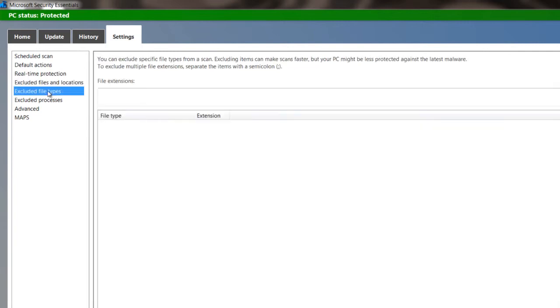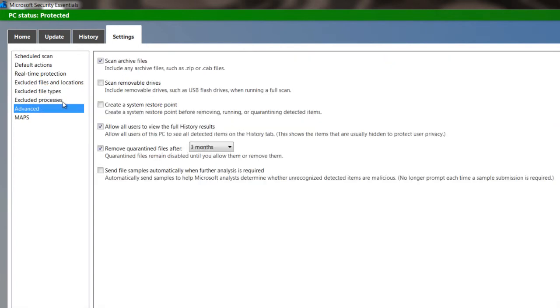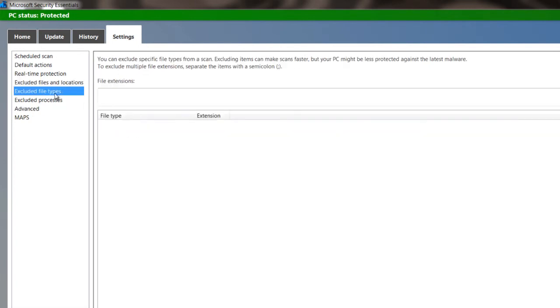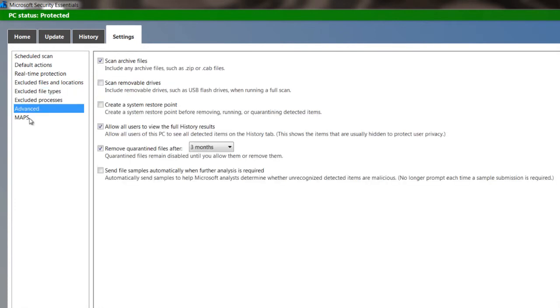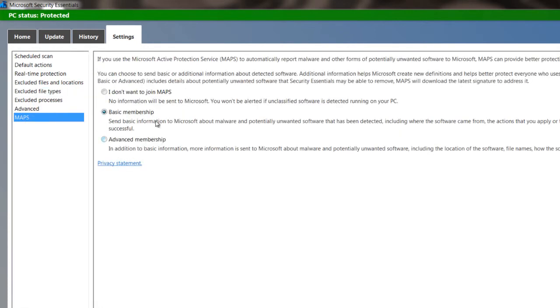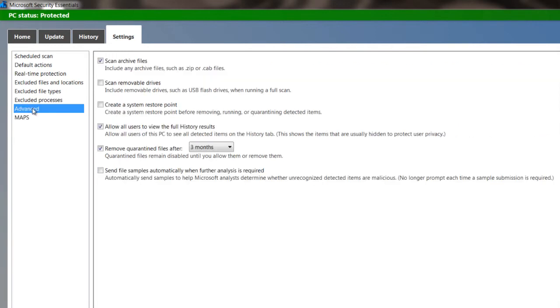And these next tabs here, I would just leave them alone unless you're doing something like working with large Excel spreadsheets or something. You might want to exclude Excel spreadsheets here if you want to manually scan them, so they're not running automatically every time you open one, because it can take a long time. Other than that, I wouldn't play too much with the Advanced or the Maps tab.